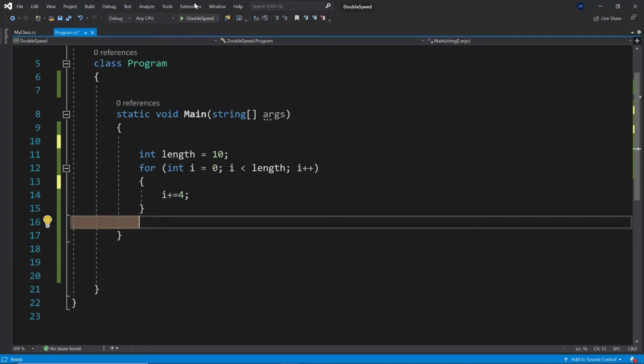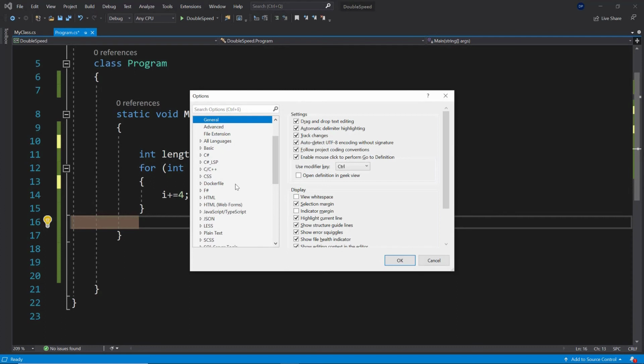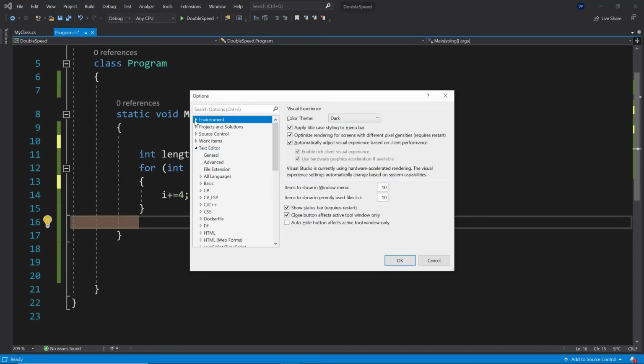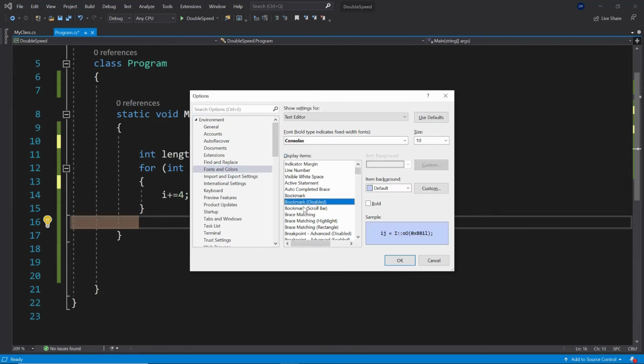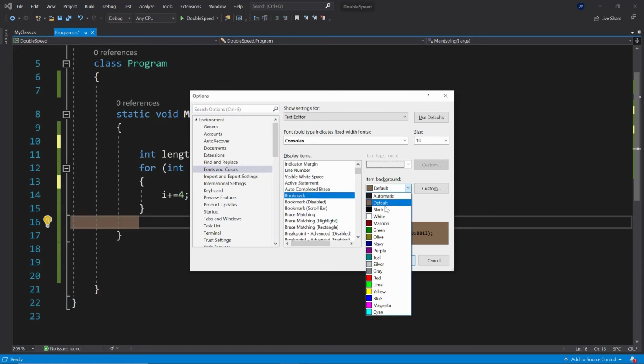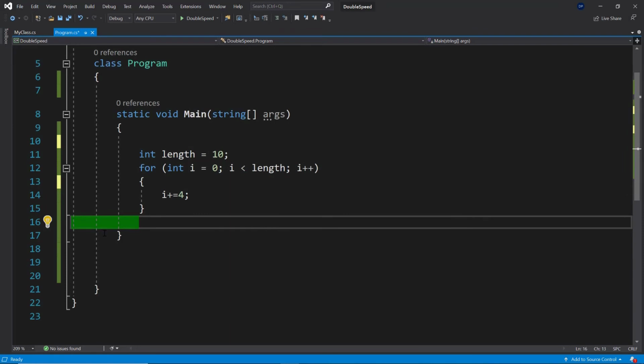Now if you want to change the colors, you can also go to Tools, Options, and here you select Environment, Fonts and Colors. And here you can change the bookmark colors to whatever you want. So here, this is the default color. Now if I wanted to make it green, then that's how it would look.